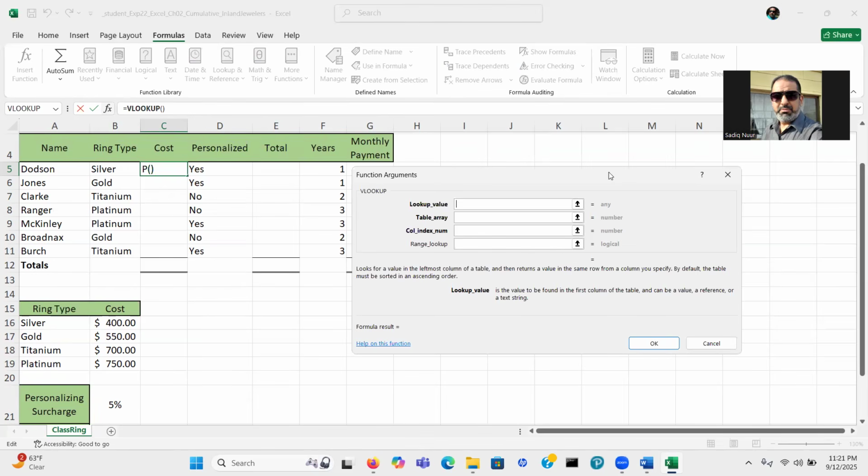So the first thing is they are asking us, what is your lookup value? What you are looking at. So obviously I'm looking at the ring type. You see the B column and the first student 1000. And our lookup value is B5. So we want to check if it's silver, then what the cost of the silver will be. And if it's gold, then what will be the price, right? The cost. So our lookup will be B5. So you can type B5, or you can point your cursor over the B5, and you see I got the B5, right?